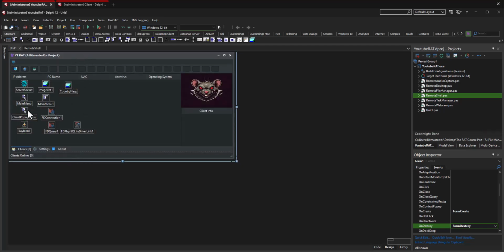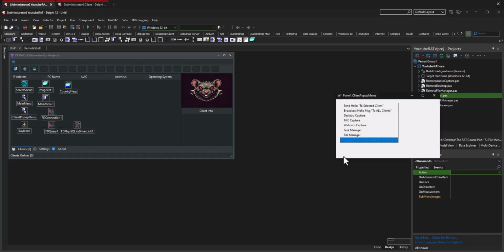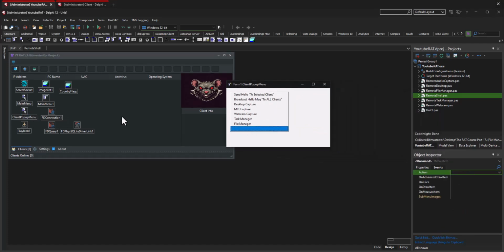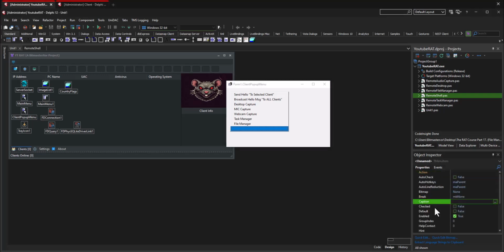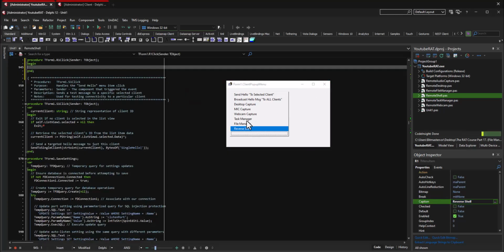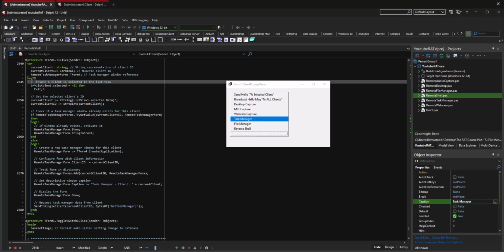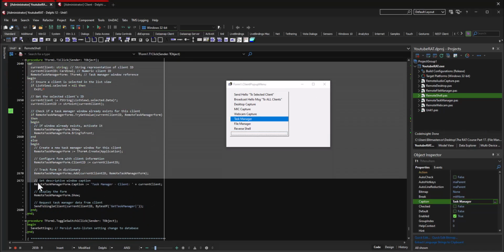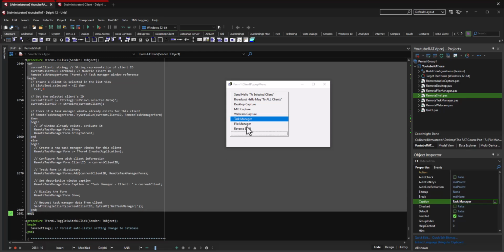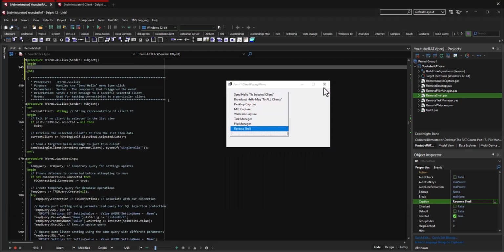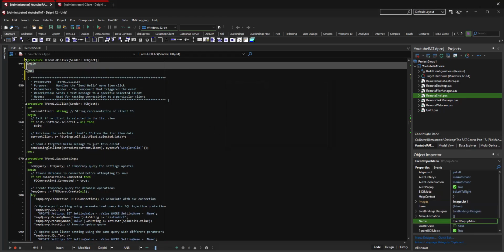So whenever we click on the client pop-up menu, you want to make an option here to be able to open up a reverse shell on the person, right? So for this caption, we're going to put reverse shell, and we're going to double click that and come to the code. First, I'm going to go to the task manager and copy all the code that we already have here and go to reverse shell. So now I'm back to reverse shell, and I'm going to paste that in under the procedure's begin here.